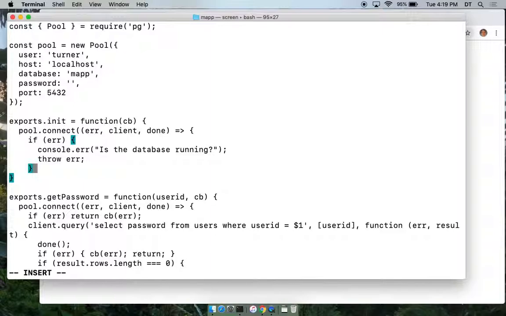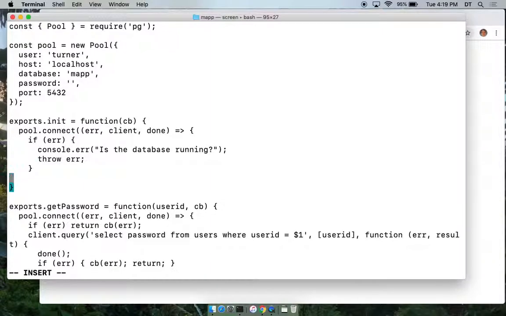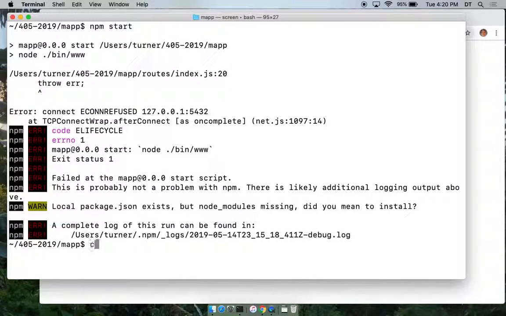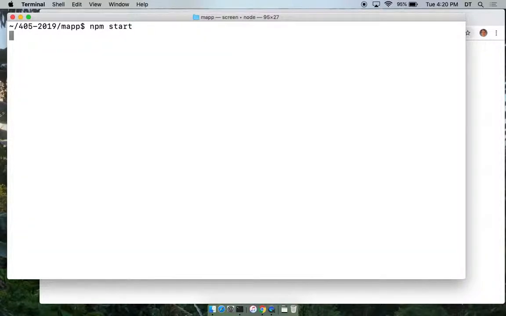Otherwise, what we're going to do, actually maybe what we'll do is, hold on there. We just call the callback. If everything's all right, we just call the callback and say we're fine. It's not the best solution, but we can refine it. We'll start this up again.